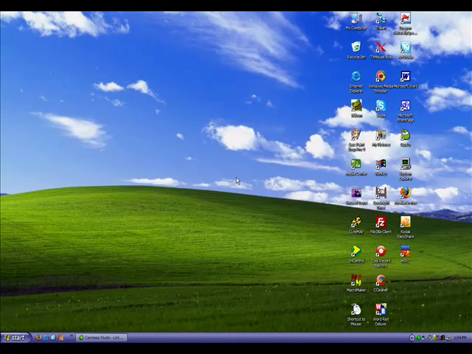Today's tip is the Desktop Toolbar for Windows XP. This only works in Windows XP, not Windows Vista. We're going to add a toolbar so we can hide our icons and see our wallpaper. There's a lot of beautiful wallpaper out there to choose from, and personally I enjoy seeing it. I don't like icons cluttering my desktop.